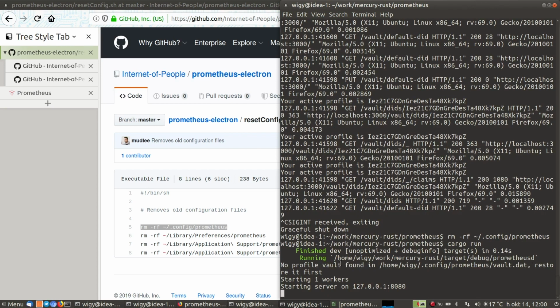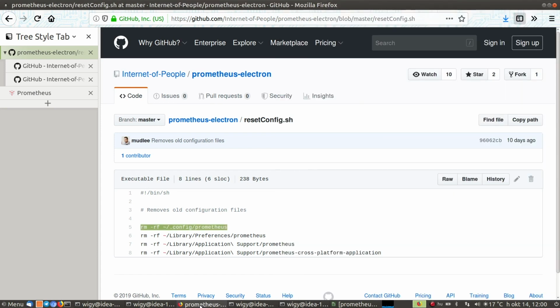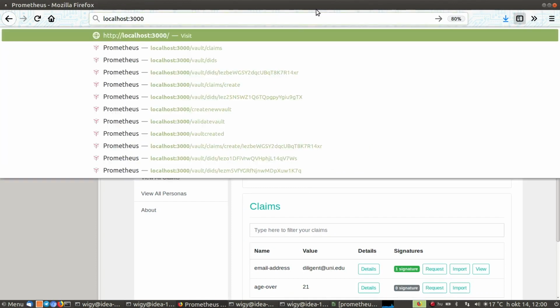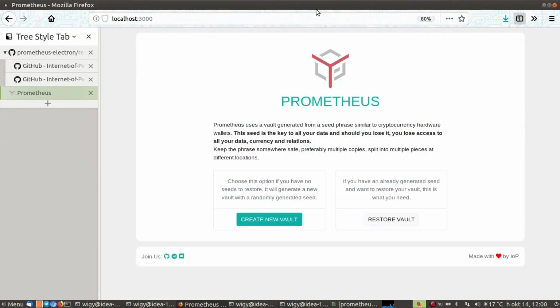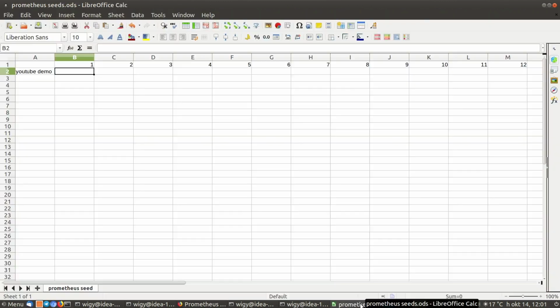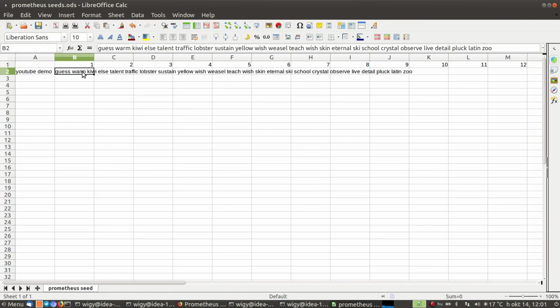Now we don't restore it, we create a new one, and the web front end is perfect for that. So I just reload the web front end. It notices that, hey, there's no vault, so I create a new one. So we get the same 24 words, which is a BIP39 mnemonic. I copy it, and I show you a trick. I can store these seeds in a LibreOffice card or, I don't know, Excel sheet, which is password protected. I just paste all the words here.